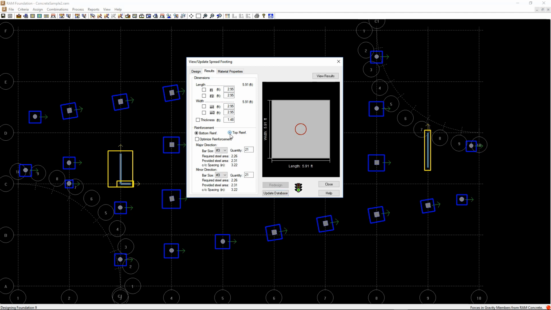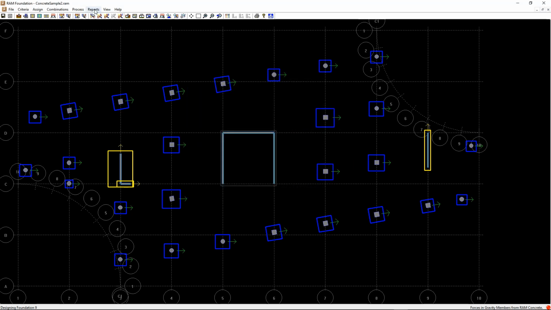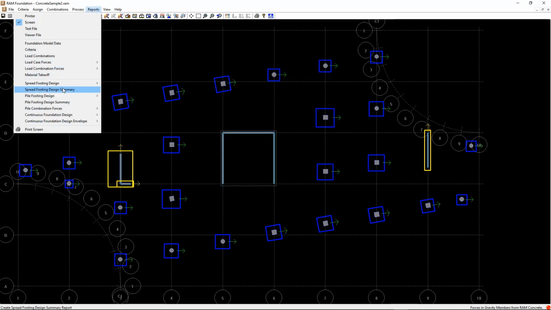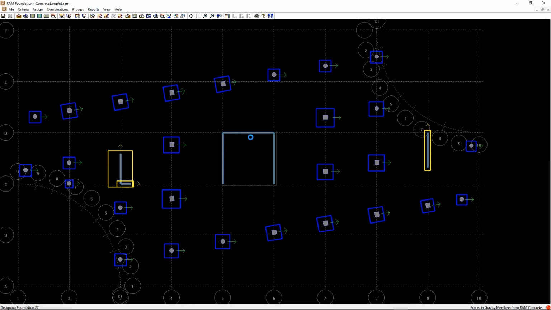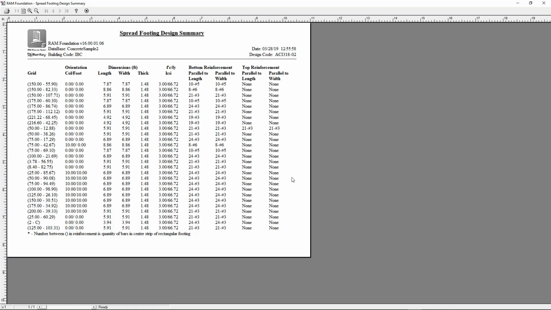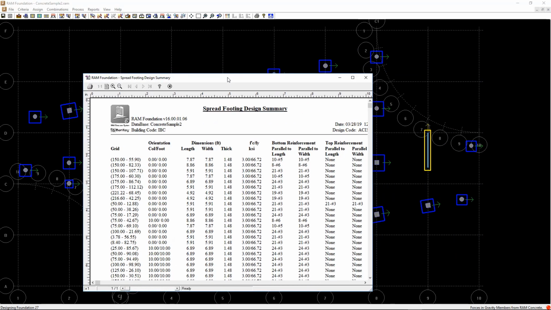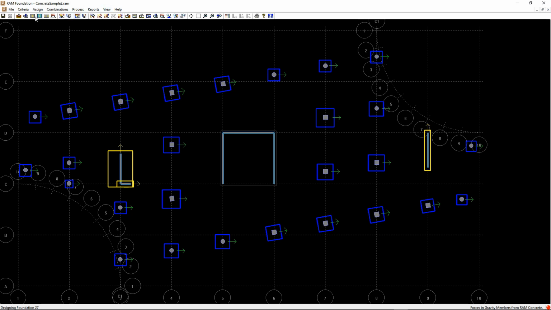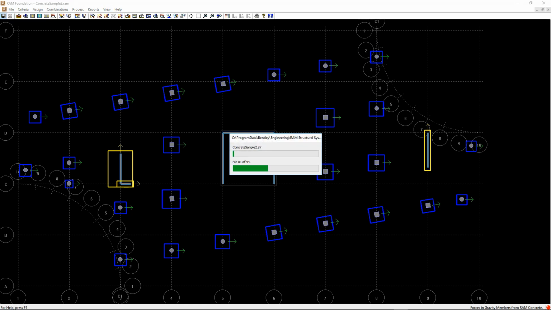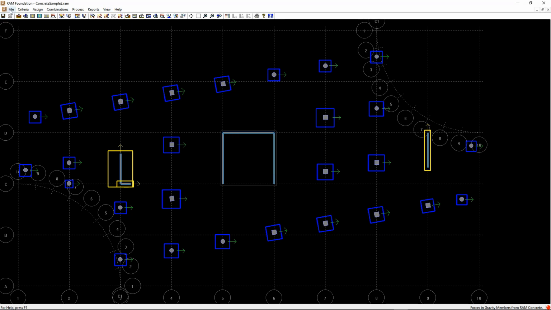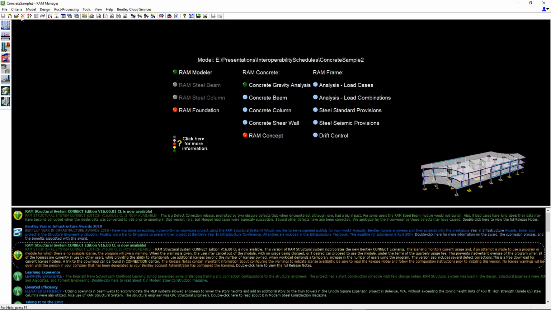And here, looking at this one particular spread footing, it also has top reinforcing. So we need to be mindful of that when we try to produce a schedule of this in Revit. A good way to see all the designs on screen is the Spread Footing Design Summary. Okay, we see all of them have bottom reinforcing except for that one particular spread footing there with top reinforcing. Once we're happy with our design, we hit save, and we're ready to go to ISM.